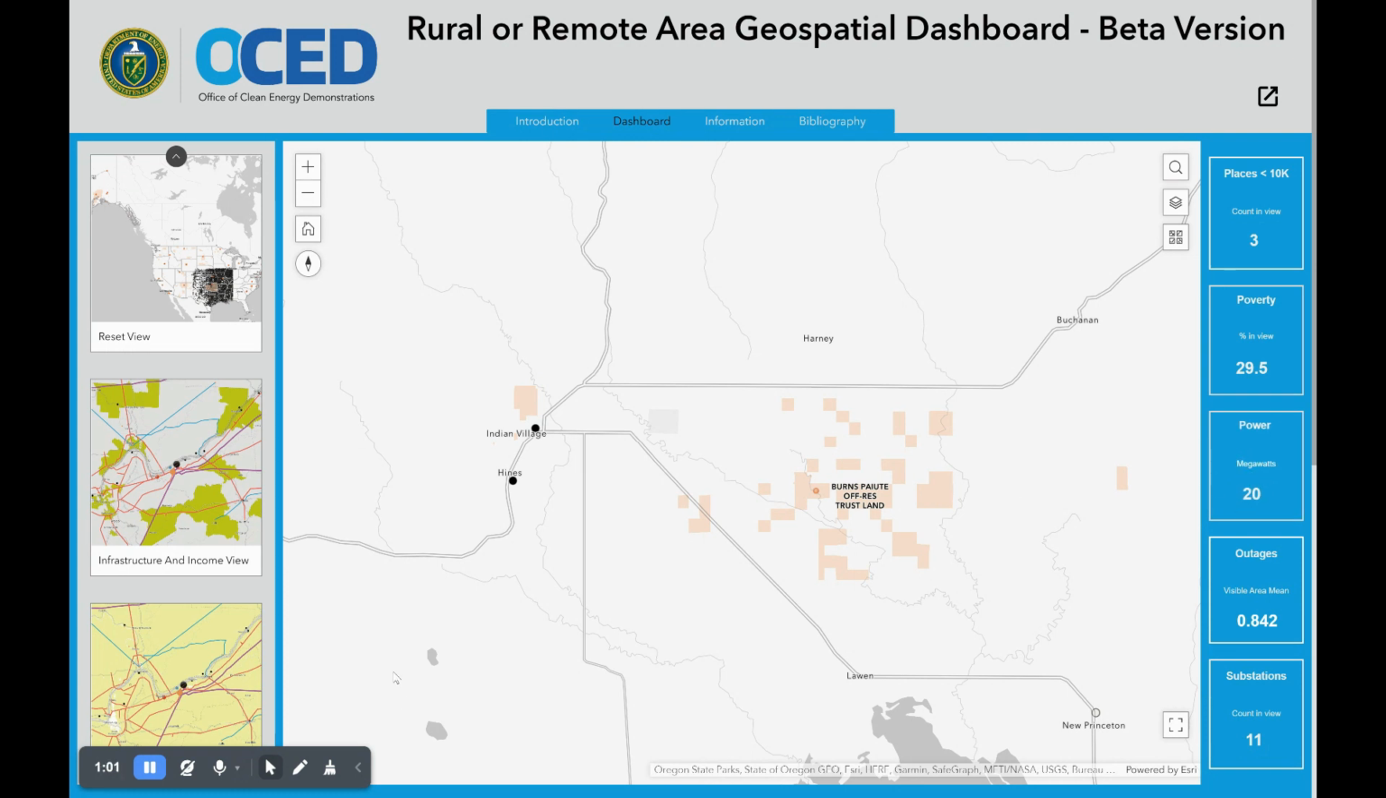When we turn on the infrastructure layer, you'd be able to see that there's 20 megawatts of electrical generation in this view of the screen. And the annual number of outages in this view area tied to the service area of the communities in this view is just under 1 per year. And there are 11 substations in this view, and we'll show you how to look at the individual infrastructure components shortly.